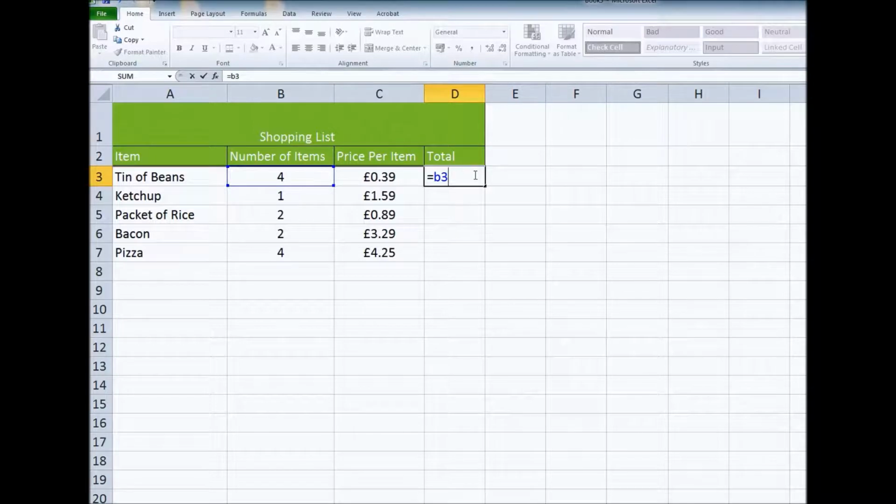So we've got B3, and the times or multiplication symbol in Excel is star, which is on number 8 on the keyboard, or just at the top on your keypad on the right hand side. So Shift 8 or at the top of the keypad. So we've got B3 times, in this case, C3. And this time it's shown up green on mine. I press enter to then complete the formula.